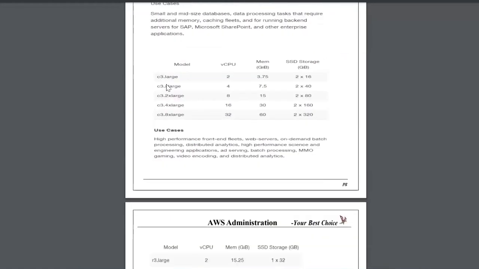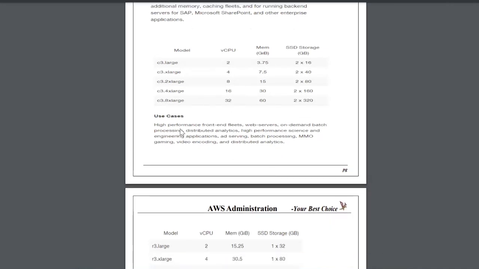Next the models C3 large, C3 X large, C3 2X large, C3 4X large, C3 8X large. These are the vCPUs and memories. Use cases: high performance front-end fleets, web servers, on-demand batch processing, distributed analytics, high performance science and engineering applications, batch processing, gaming, video encoding, and distributed analytics.